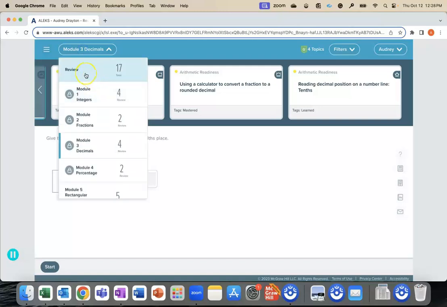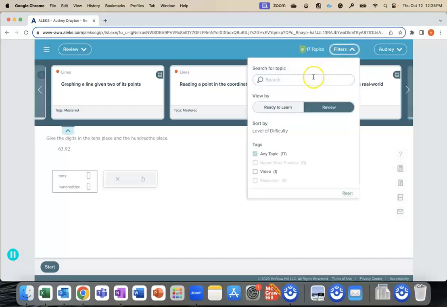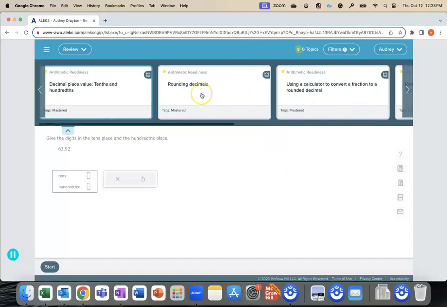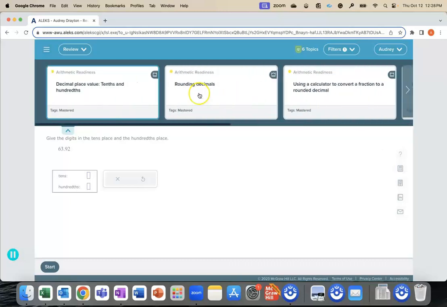If you want to see all of them at once, you can go back to the top where it's showing you all the total topics that you have available to you to review. And then you can also use this filters feature on the side where you can type in a keyword like the word decimal and it will bring up all the ones in your course that have decimal in the title. So there's 6 topics total that I can work on for decimal review.